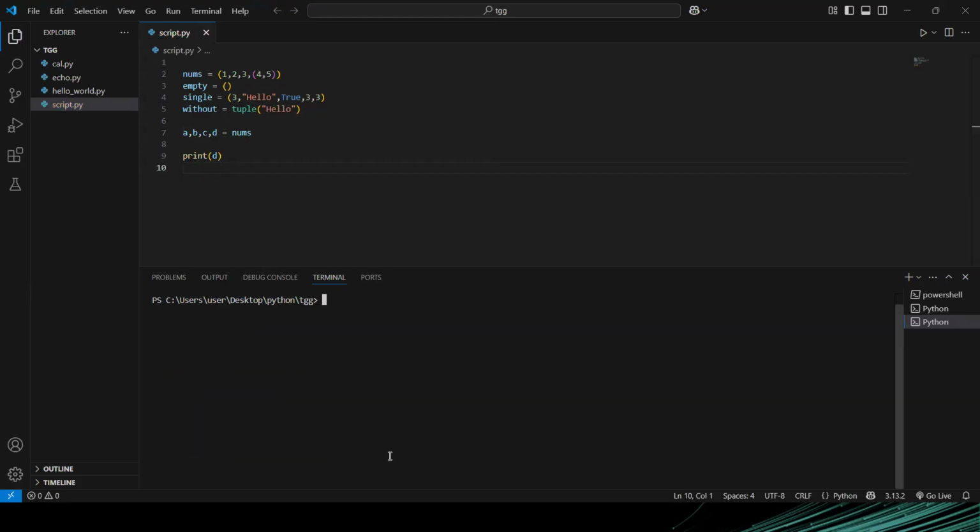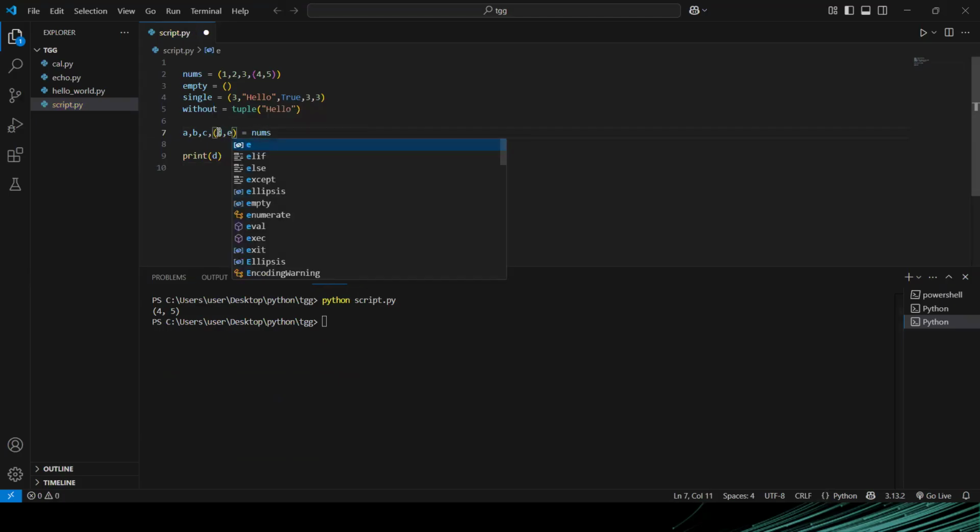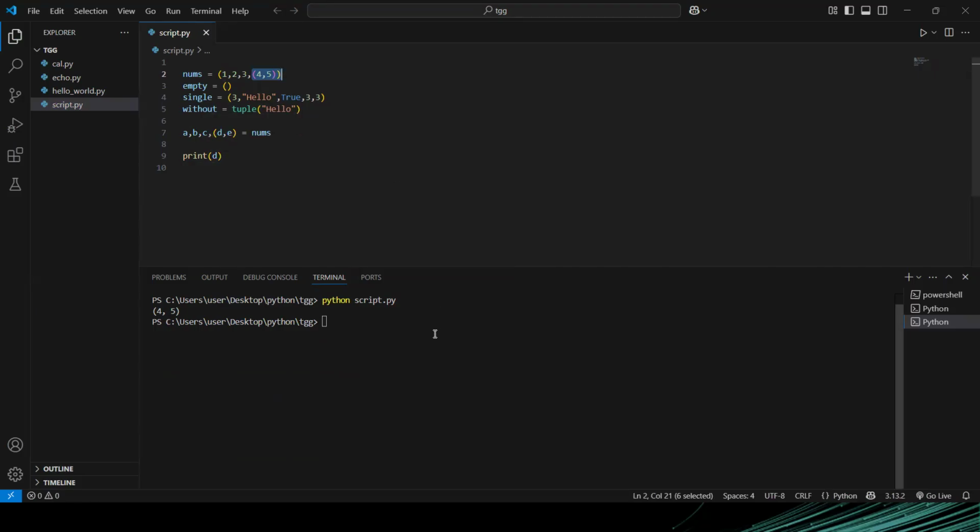So I will clear it. You see, we got a tuple, 4 and 5. That is what we were expecting in D. But instead, I can just unpack it right away here. I can say D, E. Do you understand? I'm expecting a tuple here, and I can also unpack it here. So if I now print D, D will give me 4, because that is the first element in there.